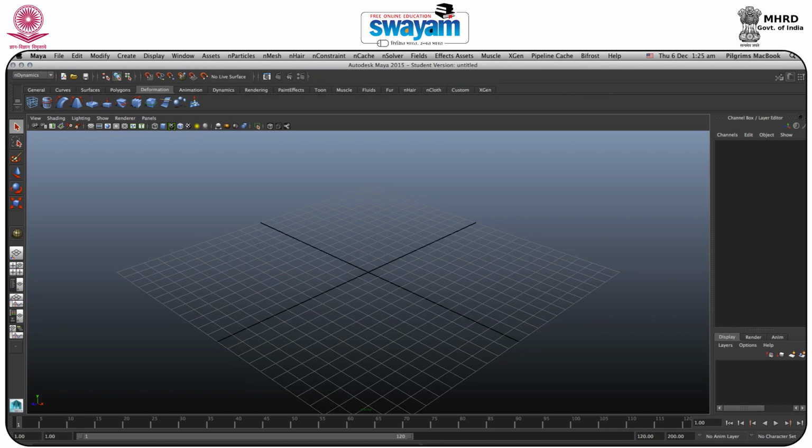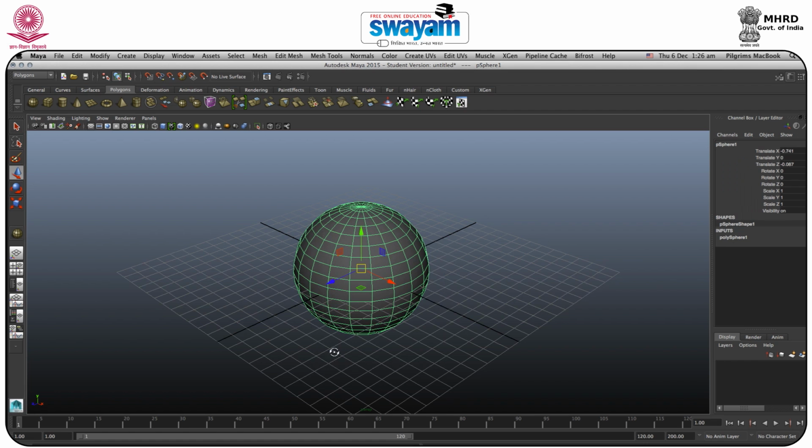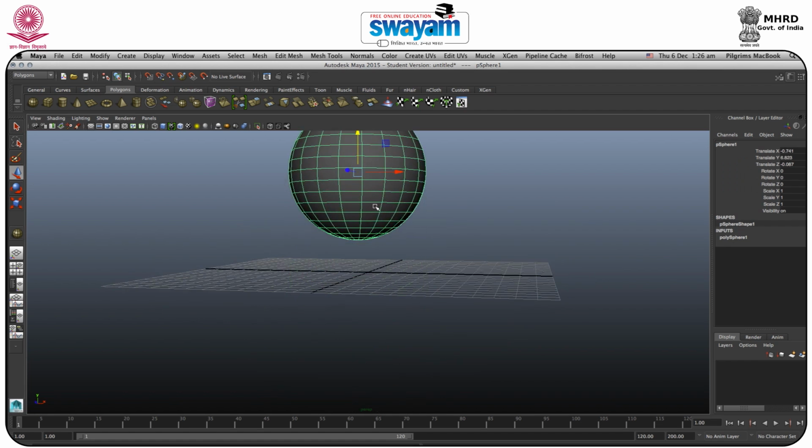Hi everyone, in this session we will make soft body dynamics inside the Maya application. So let's get started. Now I will go to the polygon tab, and here you have a sphere. Now I will just drag a sphere and drag it upward a little bit.